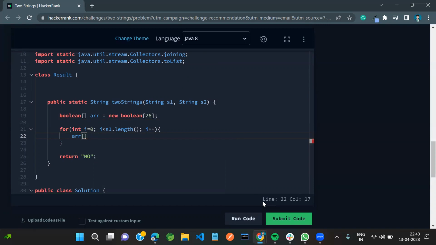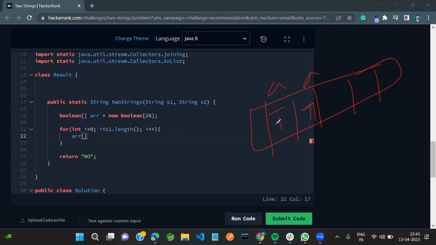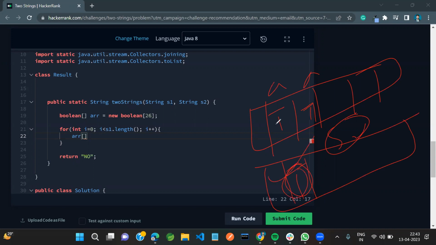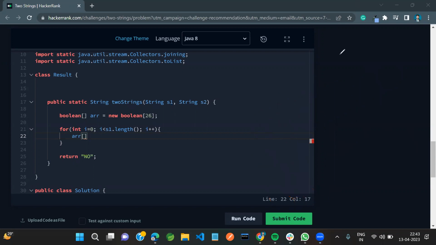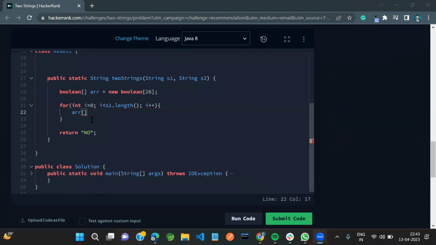I'm saying that for S1, whichever character is there, suppose this character is there, this character is there, we will make this column true. And then we will again traverse S2, and while traversing S2, we will check whether this column is true or not. If it is true, we will return yes, there is a matching substring. So this was what I was meaning.